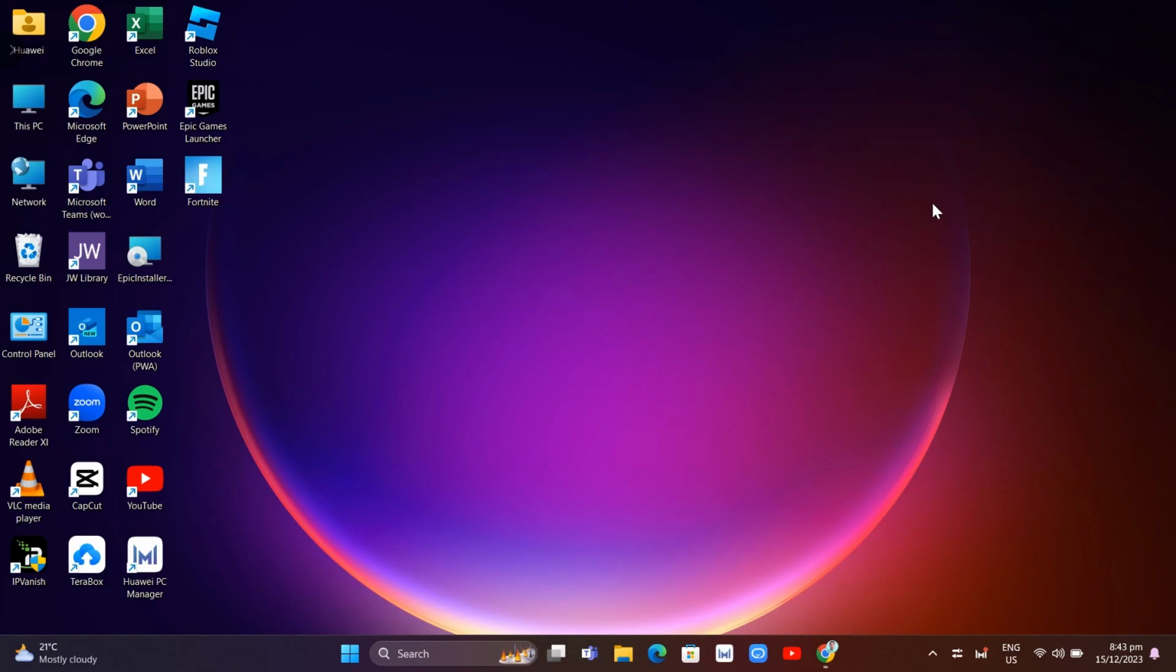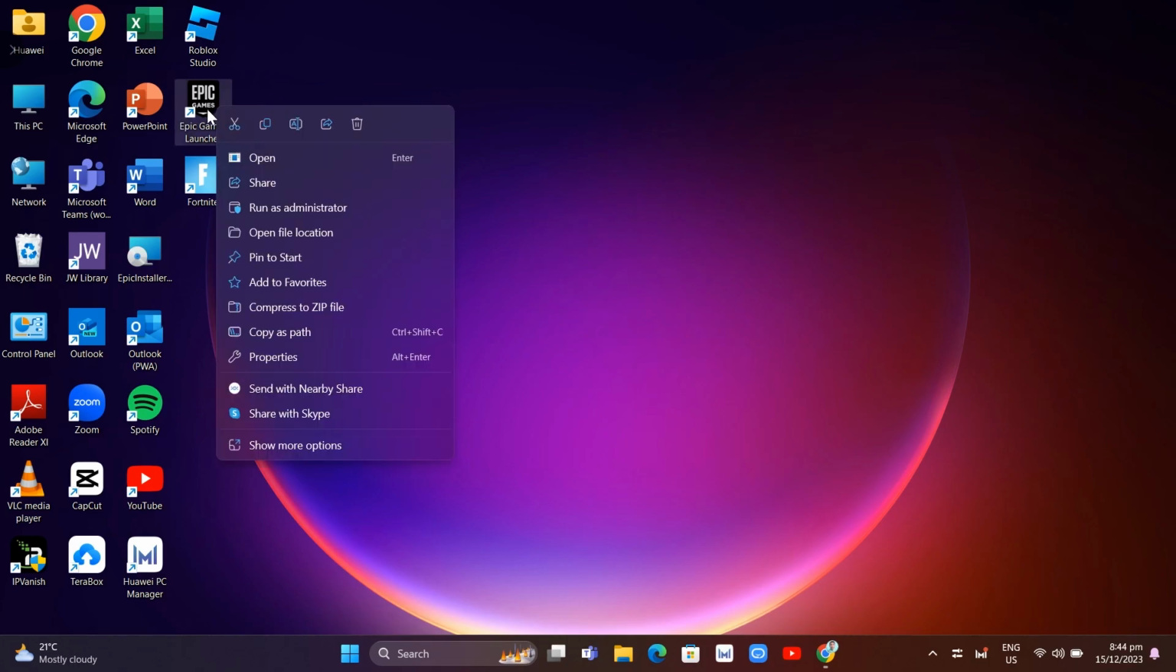In this video, we're going to show you how you can fix Lego Fortnite not working. So the first solution here that we're going to do to fix this problem is by changing your compatibility settings. To do that, you just need to go to the Epic Games icon right here and then right click, and basically you just need to click on properties.